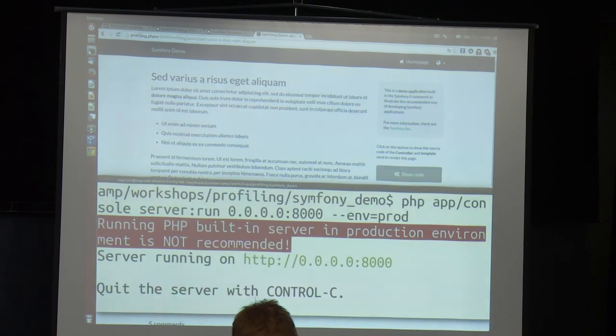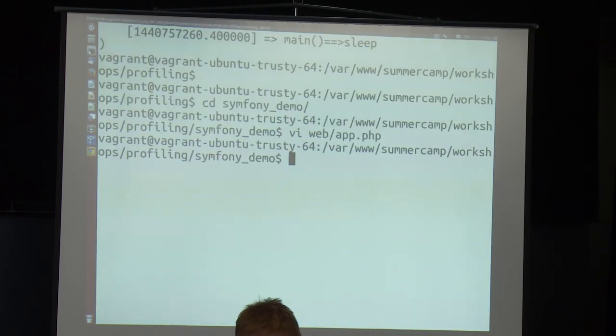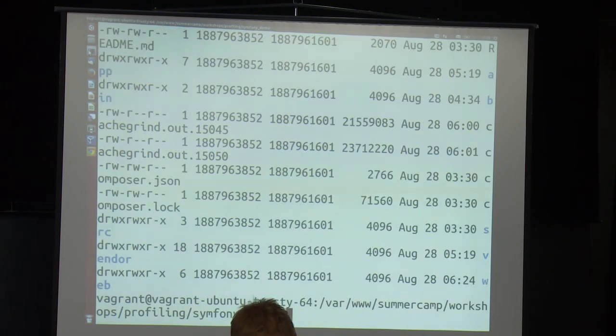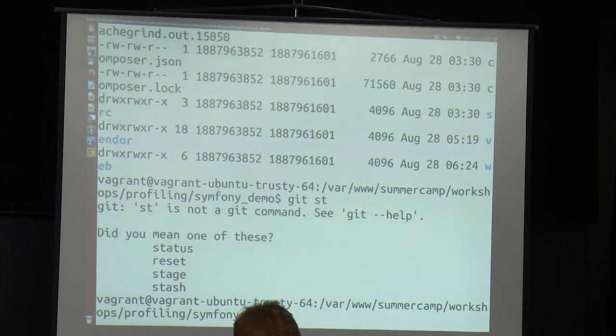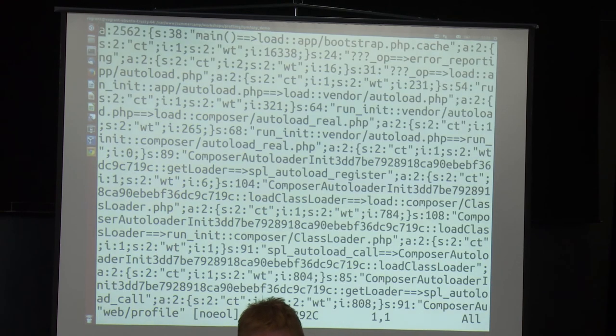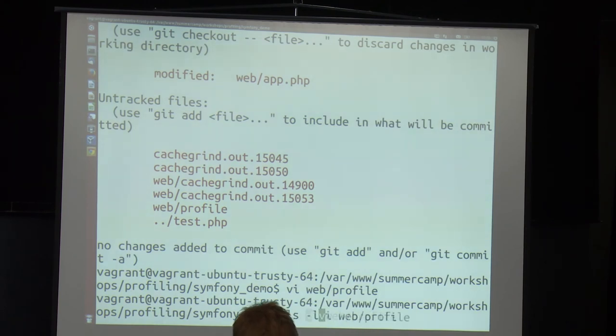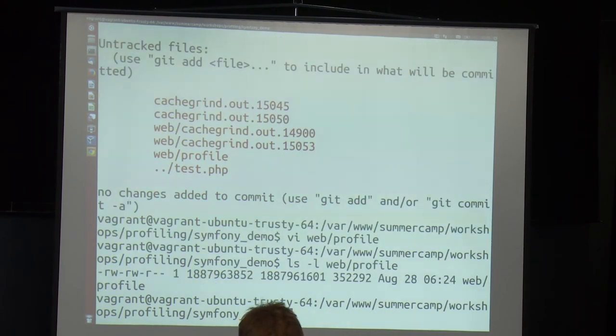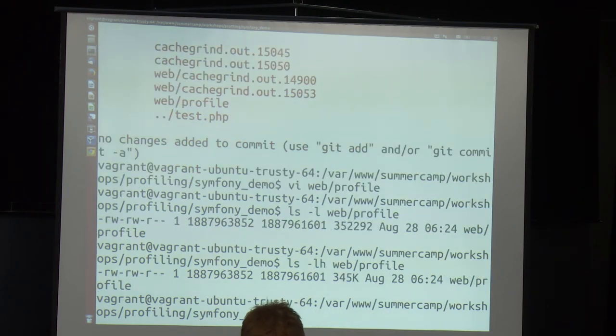This is our page. Where is the file? Okay, it's in web profile. So this is our file. I'm just opening it to see the output, but it's a serialized array. And in terms of size, it doesn't work.